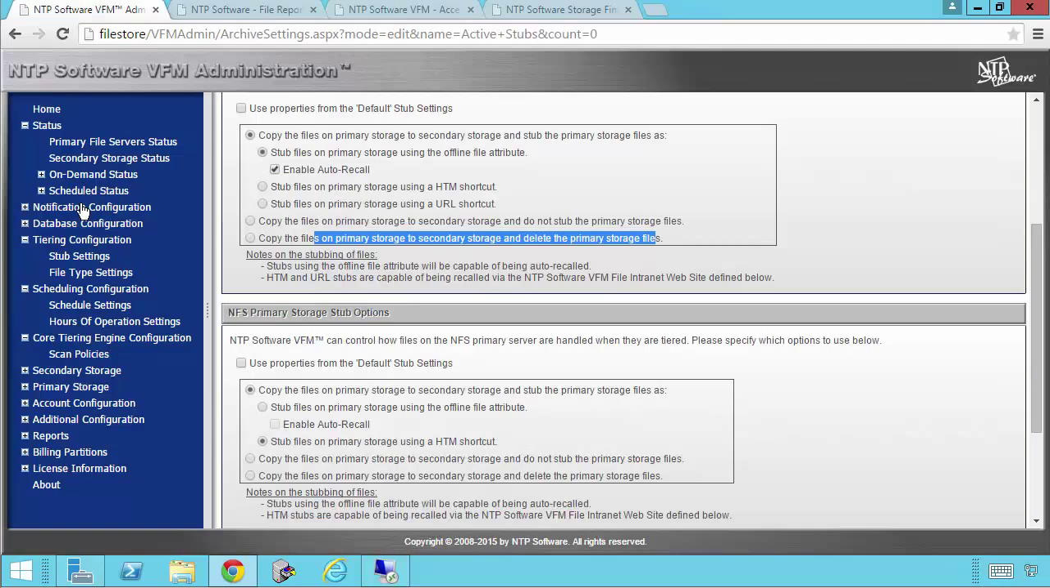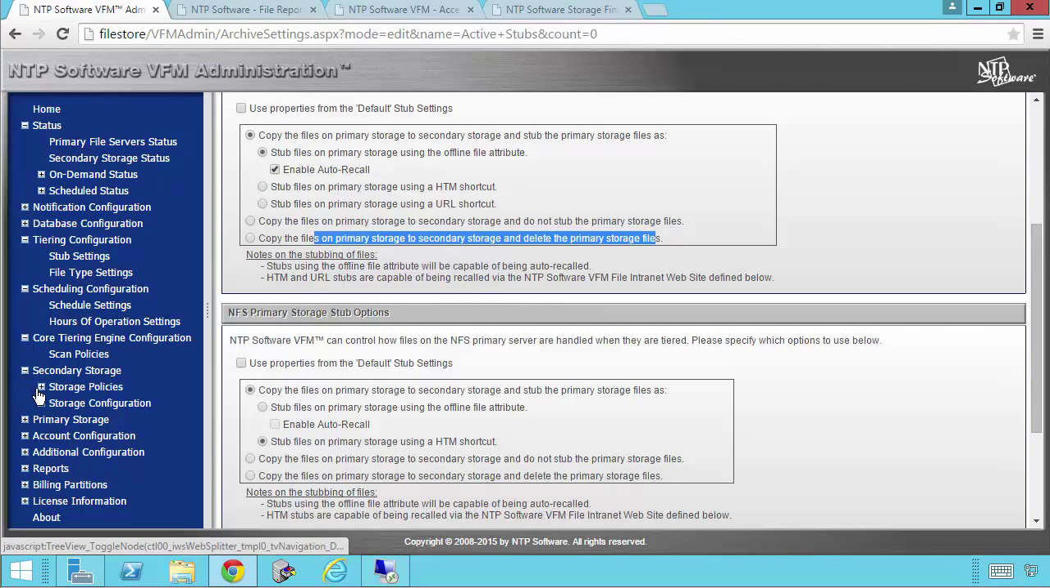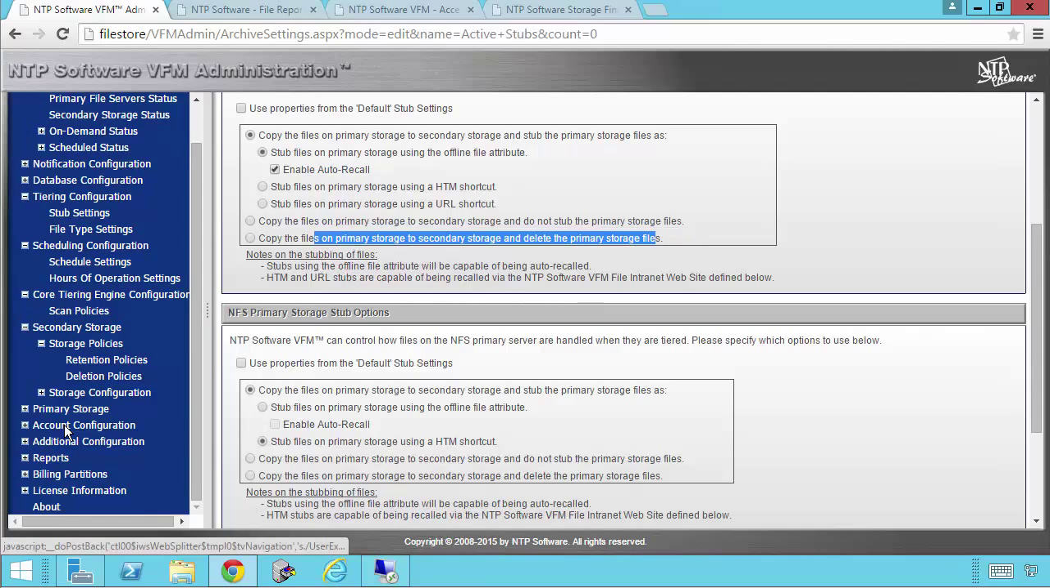Speaking of secondary tiers, you'll notice here under my secondary tier storage, I have the ability to have deletion as well as retention policies to say how long I want to delete and or retain data as it hits the secondary tier of storage. So we may have litigation holds, for example, on certain types of data that can never be deleted, and then we may have certain information that we want to delete after a certain period of time. That's what these two policies are designed to do.